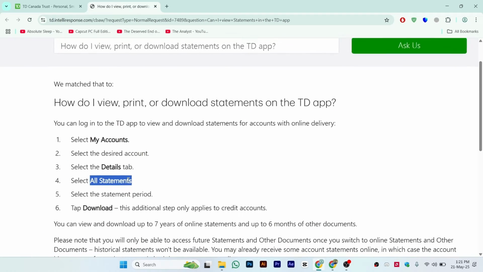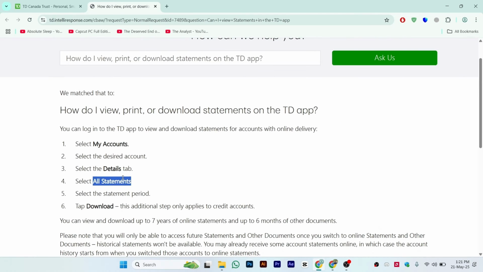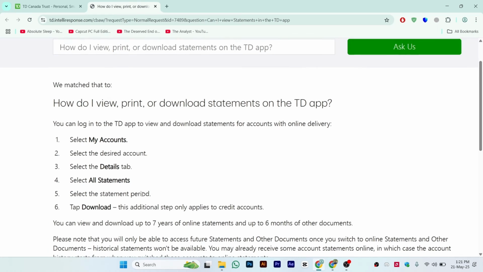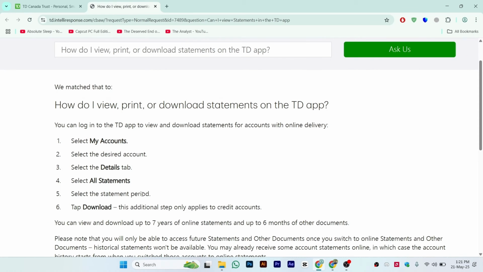And from there, make sure to select the All Statements option and select the statement period. Make sure to select the statement period of how long you want the statement, like previous 3 months or 6 months or 1 year. Tap download. This additional step only applies to credit accounts.